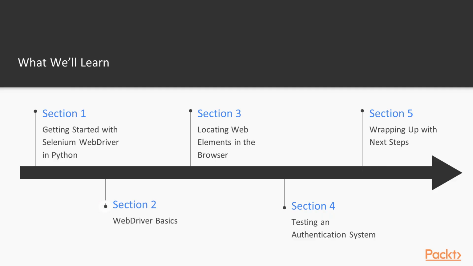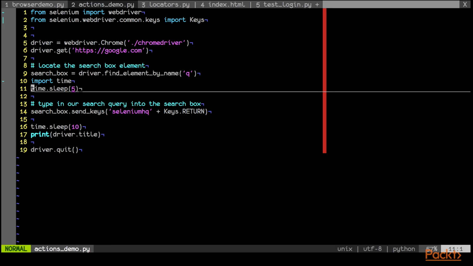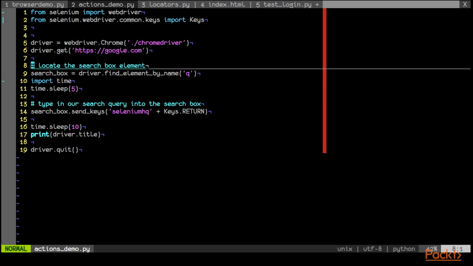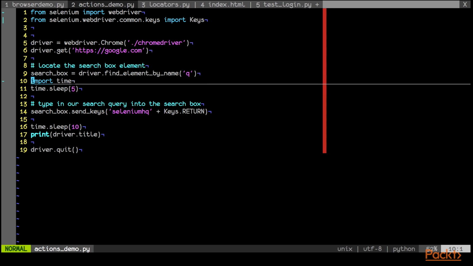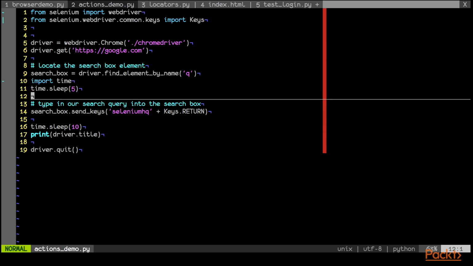In Section 2, we'll focus on WebDriver's most basic functionality, things like attaching different browsers, retrieving a web page, and also performing basic actions on a web page. At the end of Section 2, we'll have the knowledge to create a simple script in Python that will let us automate a browser to do a simple Google search.